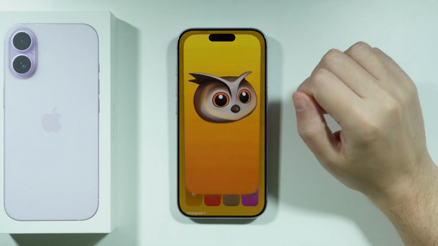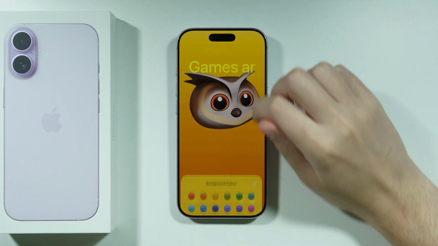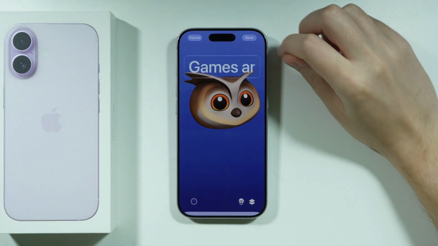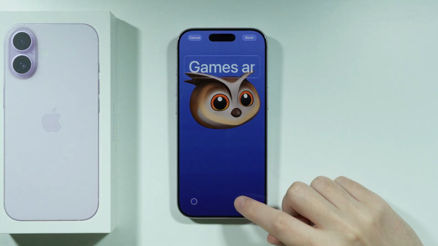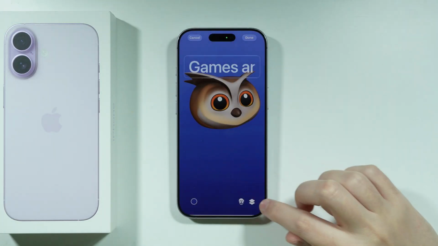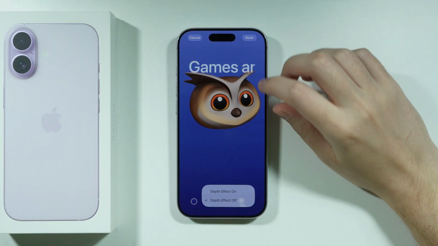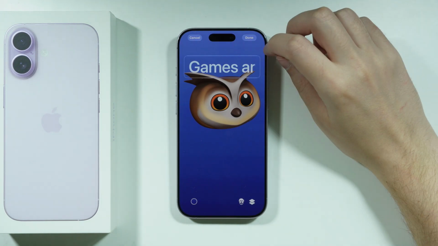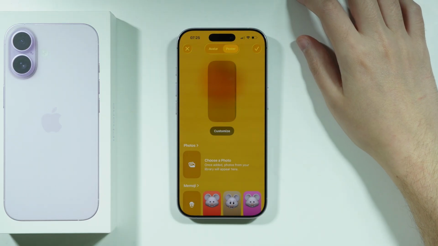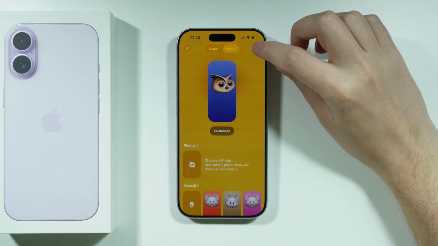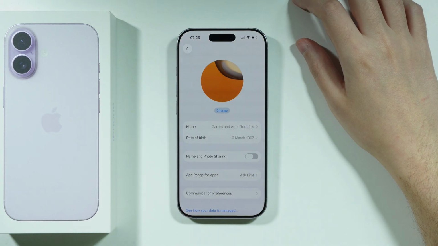And then once you are done with the customization, so let's say I'm going to make a small change, I'm going to choose blue color instead. And by the way, over here at the bottom we also have different additional options that you can go through, like the depth effect, for example, and press Done in the upper right corner. Once you are done, press this check in the upper right corner again in order to save these changes.